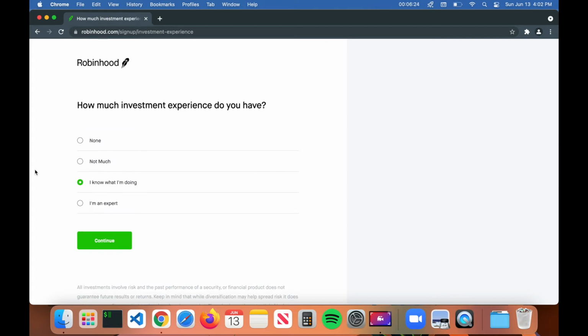On the next page, it'll ask you how much investment experience you have. This is just Robinhood trying to understand what kind of account owner you will be, whether you are an expert investor or a beginner investor. So click on what is appropriate to you, and then just click on continue.